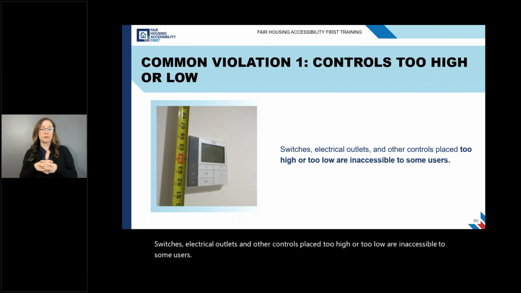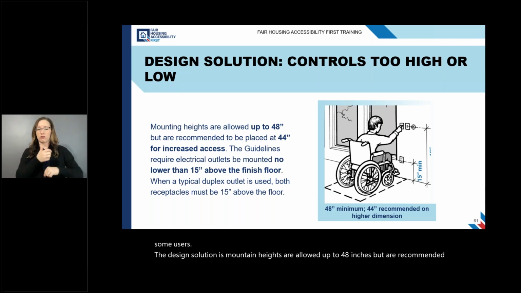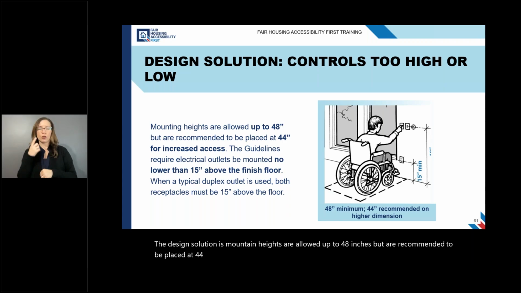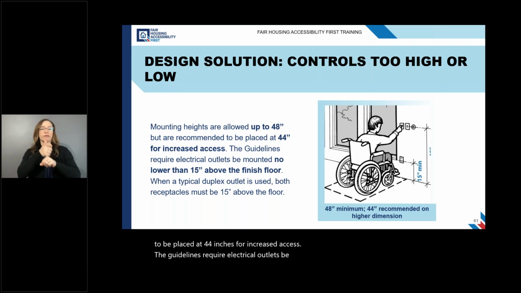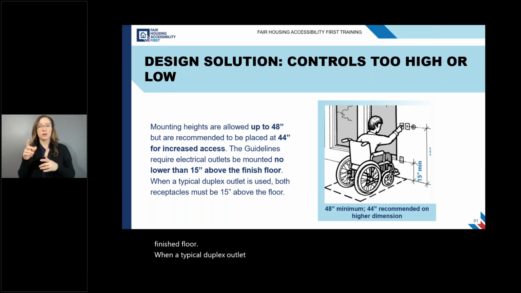The design solution is mounting heights are allowed up to 48 inches, but are recommended to be placed at 44 inches for increased access. The guidelines require electrical outlets be mounted no lower than 15 inches above the finished floor. When a typical duplex outlet is used, both receptacles must be 15 inches above the floor.